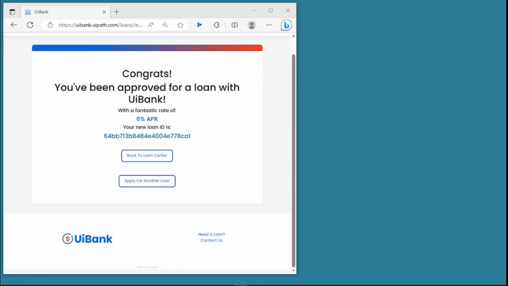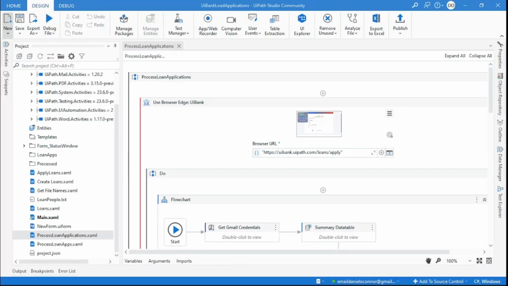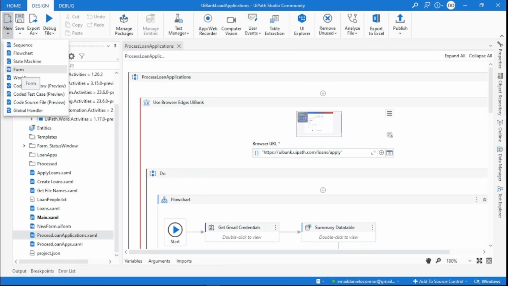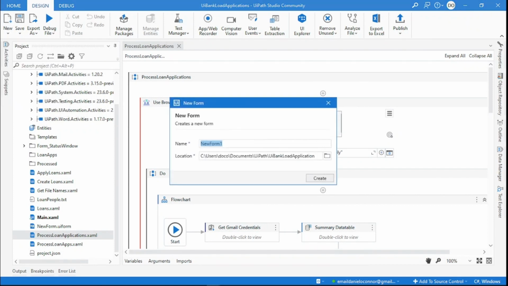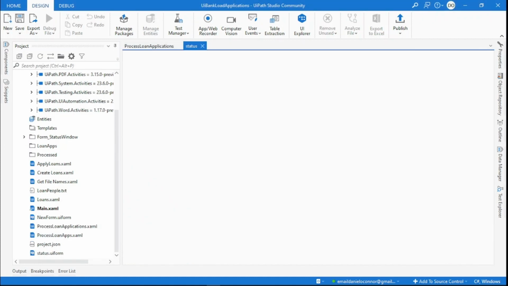In order to do this, we go over to Studio, we open our project, and we come up here and we add a form. So this will be our status form. We open that, create a new form, and we'll just call it status. Keep it simple, and create. Now you can see it just creates an empty form.